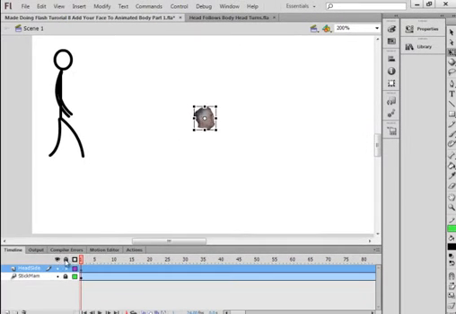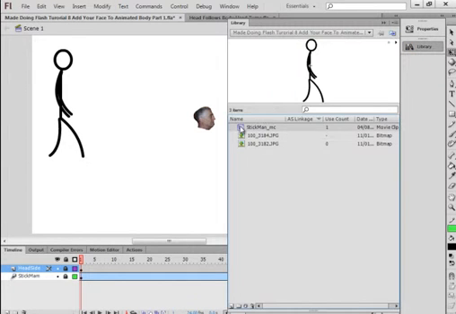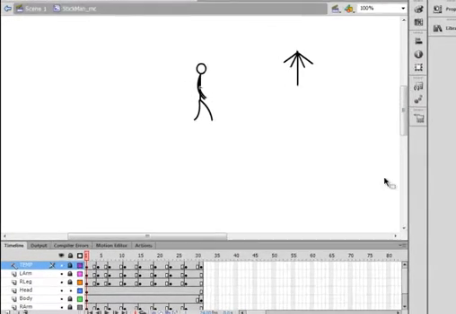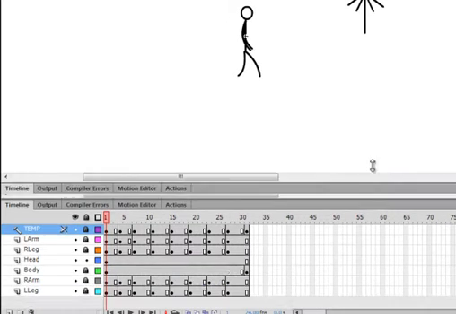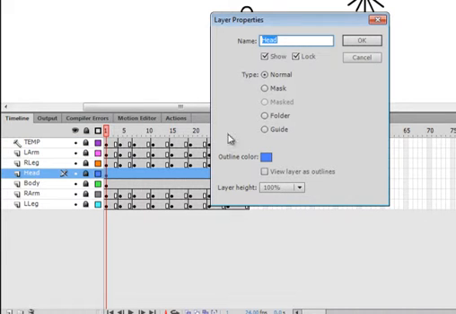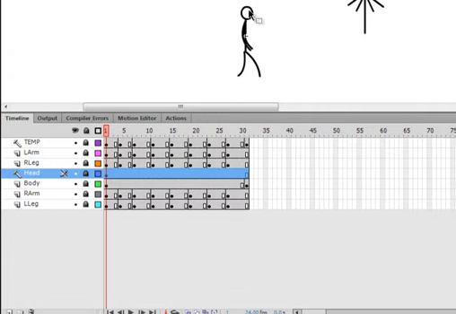Go lock those layers for a minute. Open the library. Select the Stickman. We're inside the Stickman movie clip, and I don't want to see his head. So we're going to do the same thing. Instead of throwing the head layer away, double click on it, make it a guide. And then when we test it out, this head won't be here.